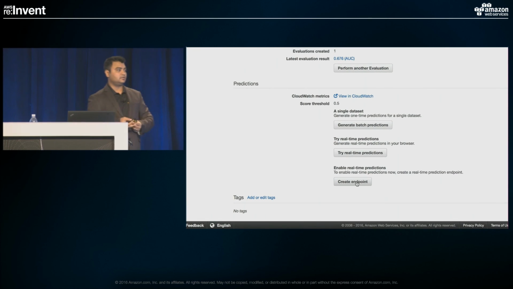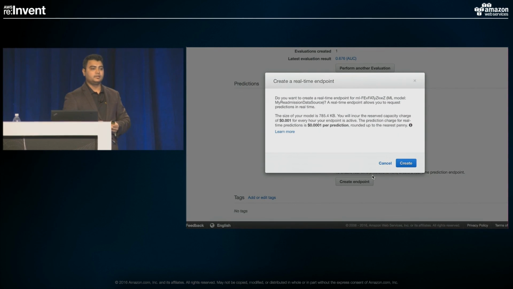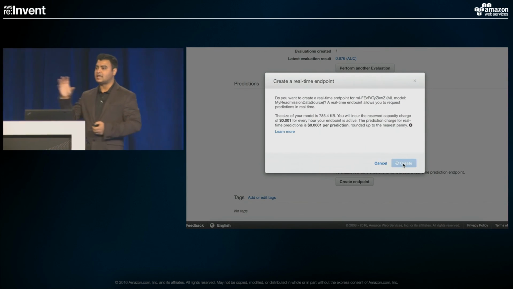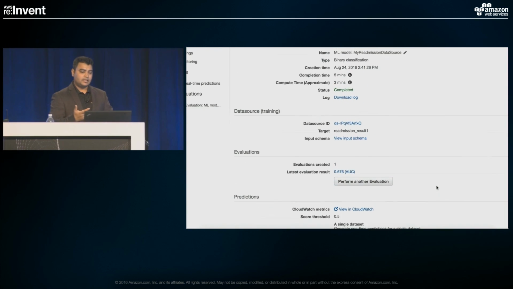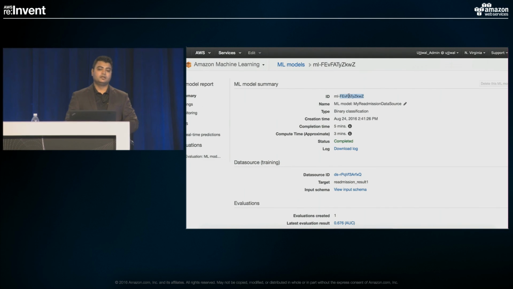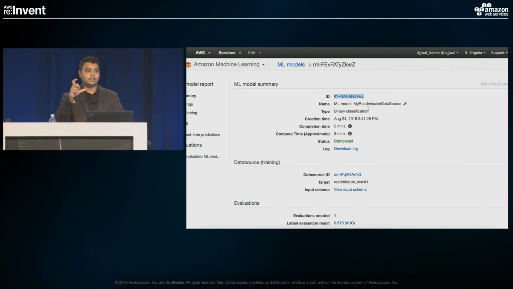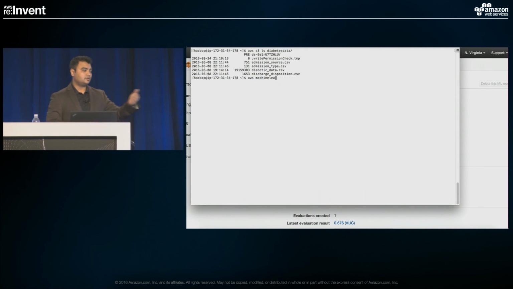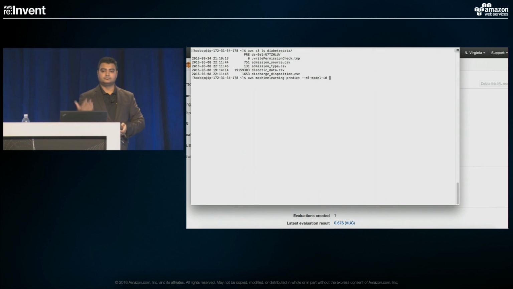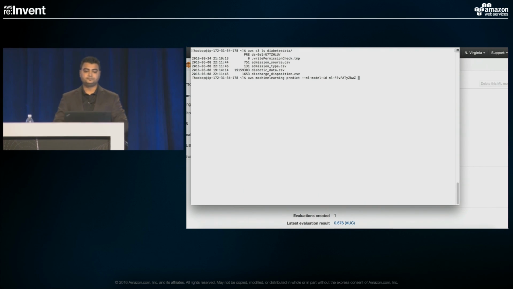So my model is set up. My machine learning model is done. It's actually working from the data source that I had. I have to enable real-time predictions, which I just did, and I just copy all the attributes that are needed for that predict API call that I'm going to make through the console. So I just go back to the console, just say AWS machine learning predict, which is the way to call this API, and then just put in the attributes.